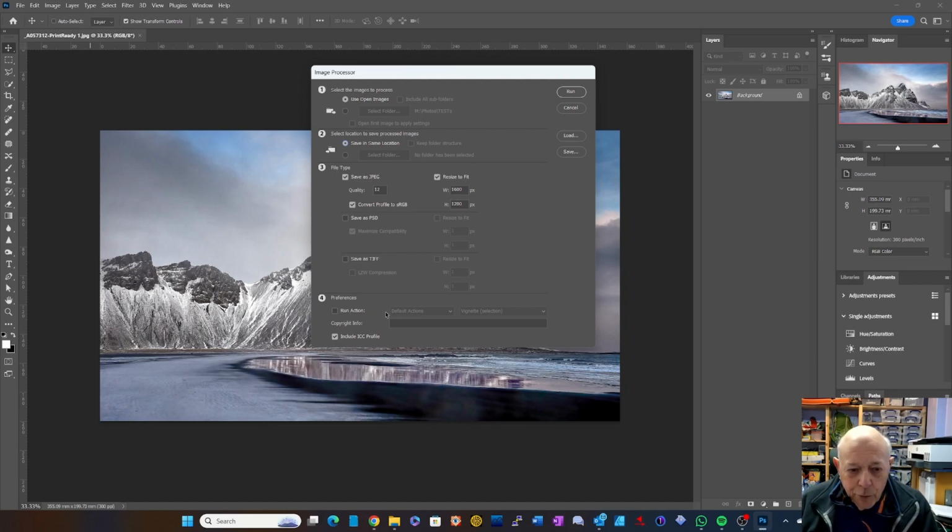Now, the bulk of the work is done in this next section, which is the larger section. You can see there's various options. You can save as a JPEG, a PSD, or a TIFF. For competition and general display, we save as a JPEG. The quality has a scale from 1 to 12, I beg your pardon. We want the best quality, so we choose 12.